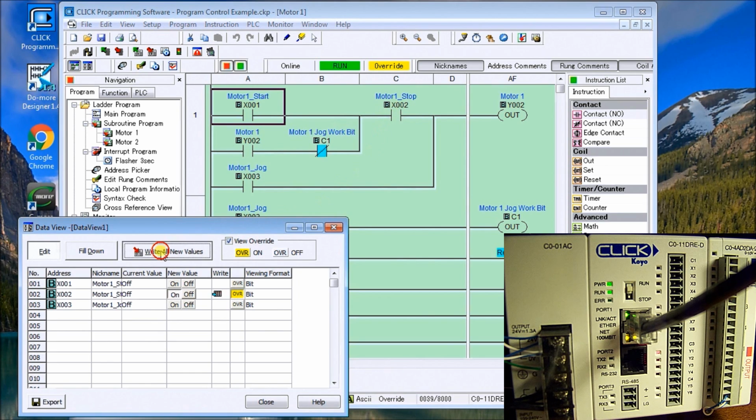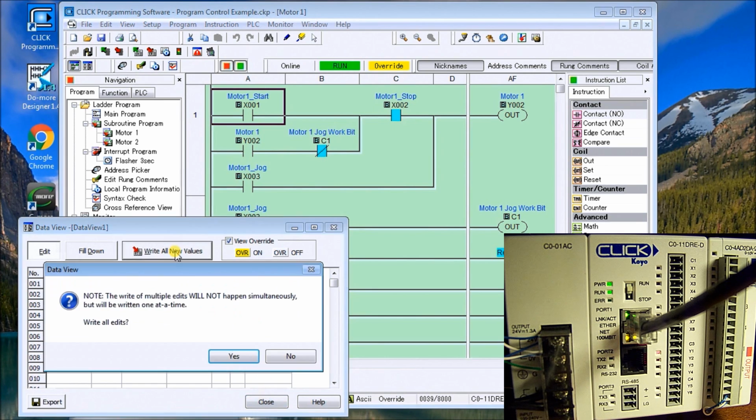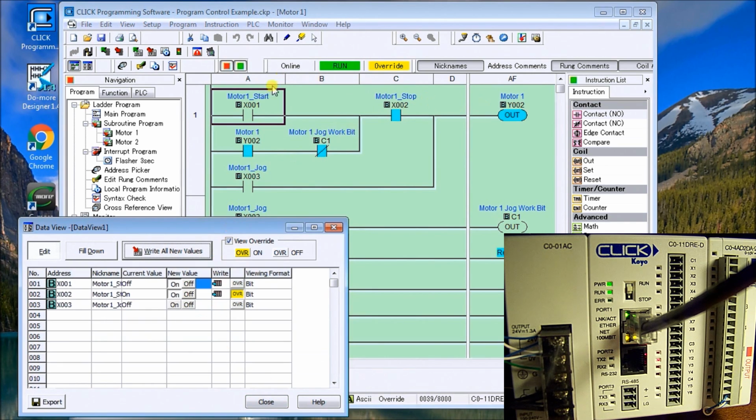So we'll write that value, and you can see that motor 1 stop is now not activated. If it's wired up normally closed, it'll now be connected, or no one's touched the button. So now if we hit the start, and hit write value, hit yes, you can see that will actually start it. Now when we turn the start off, you see the motor continues to run because we have it sealed in.